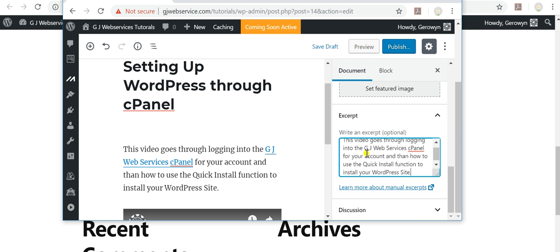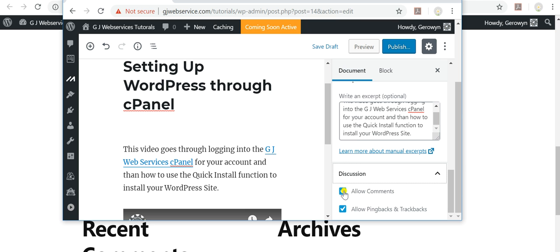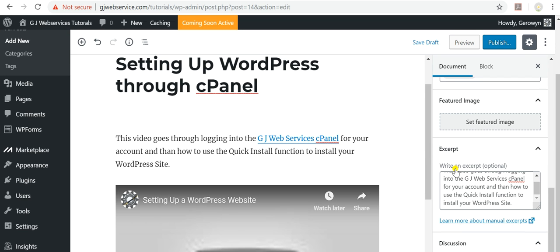Generally, you don't necessarily do that. So you give a bit of an overview of the whole post. There's not a lot in this post, so it doesn't need much. And then discussions. So this is if you don't want to allow comments on your site, you can just click no allowing comments, and pingbacks and trackbacks as well as another option. So I'll just maximize that again.